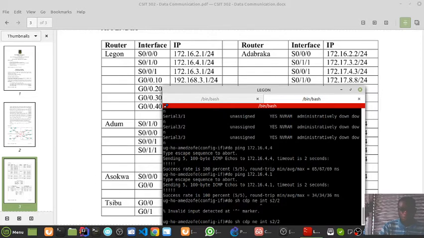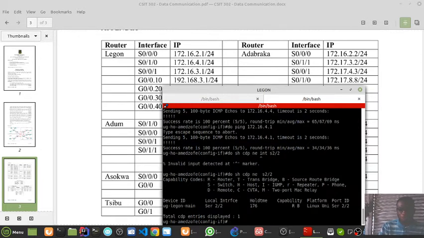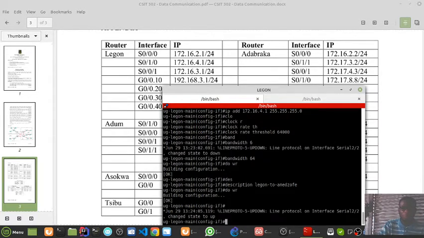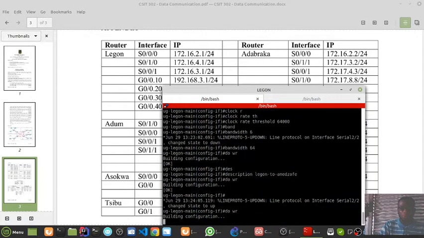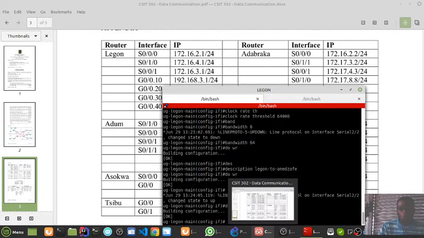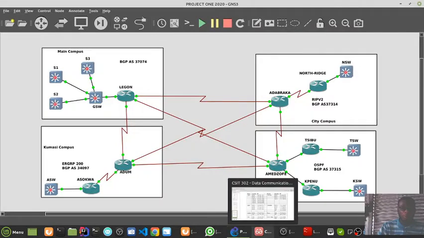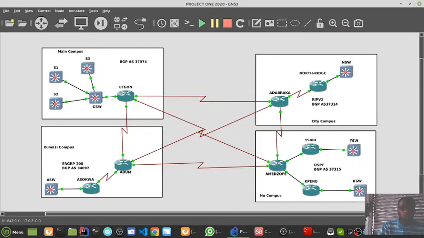Okay, do show CDP neighbor with the interface. I can see I'm going to Legon main. Okay, so that link is also up. Let me go back. Now I need a link from Legon to Adum. I need a link from Legon to Adum.